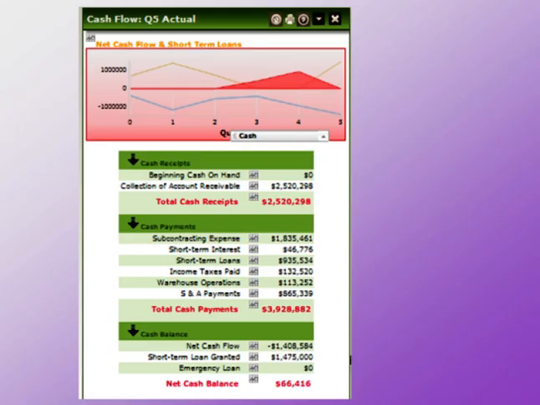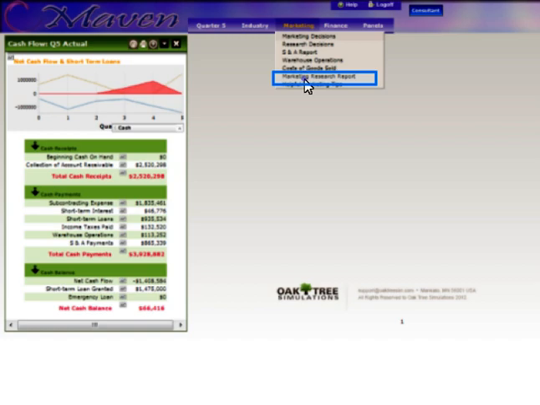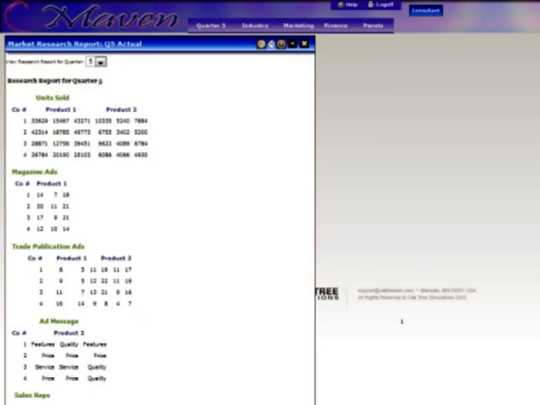Looking at the cash flow statement, I can see that the short-term loan that I took out of almost $1.5 million was enough to cover my expenses and enabled me to avoid incurring an emergency loan at a high interest rate. I can also see how my competitors manage their firms by looking at the marketing research report. Of course, I only get the information that I was willing to pay for.